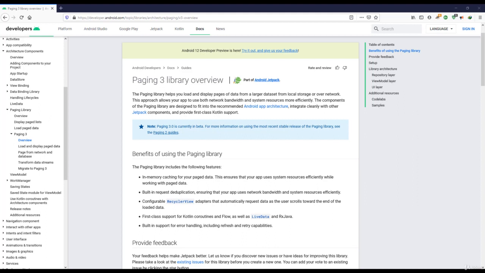There is also first-class support for Kotlin coroutines and Flow, as well as LiveData and RxJava. For this course, we'll be focusing on Flow as well as the RxJava part. Also we have built-in support for error handling, including refresh and retry capabilities, which means that whenever there is a certain error, we can directly get it from the Paging 3 library and show it to the user. We can also show a progress bar based on the refresh, right? And also we can add the retry capability.